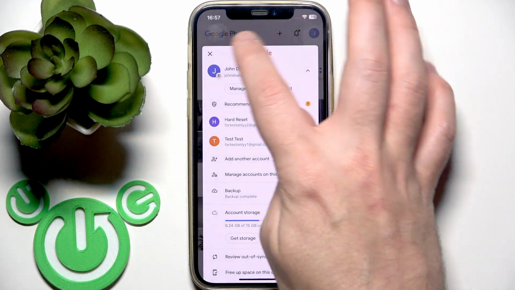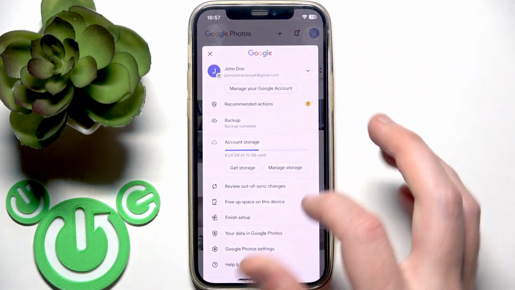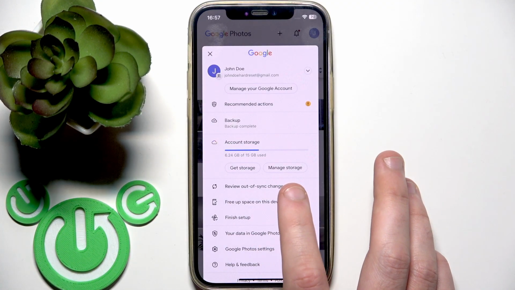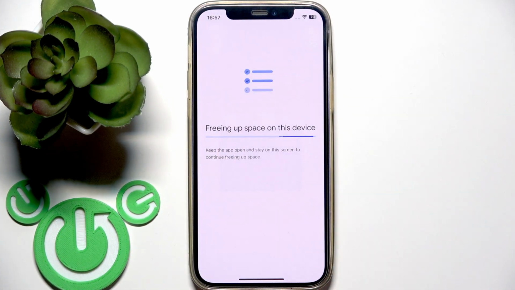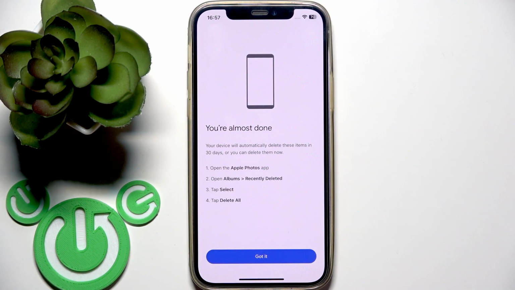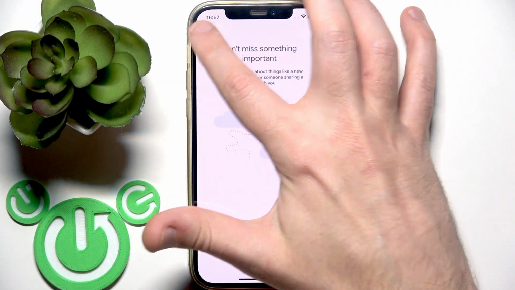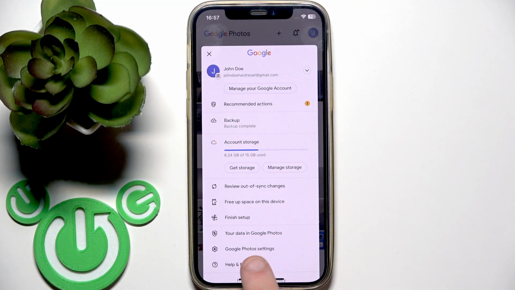After that, you need to also tap the profile icon, and then right here we have Free up space. So tap this line, then click Delete, and got it.